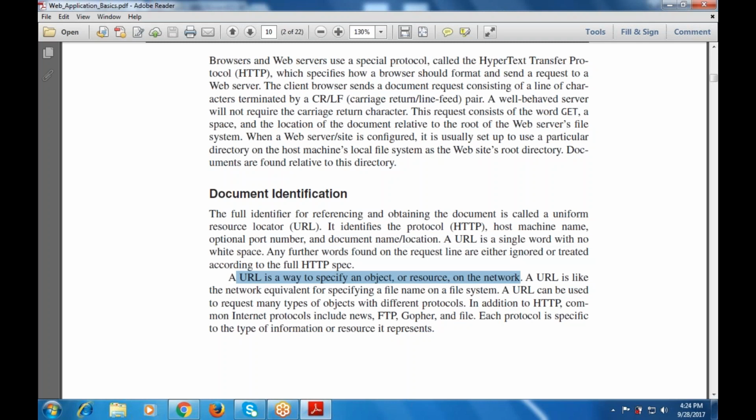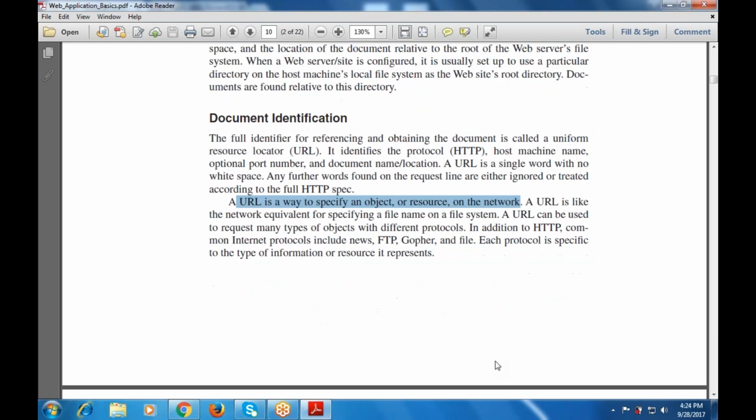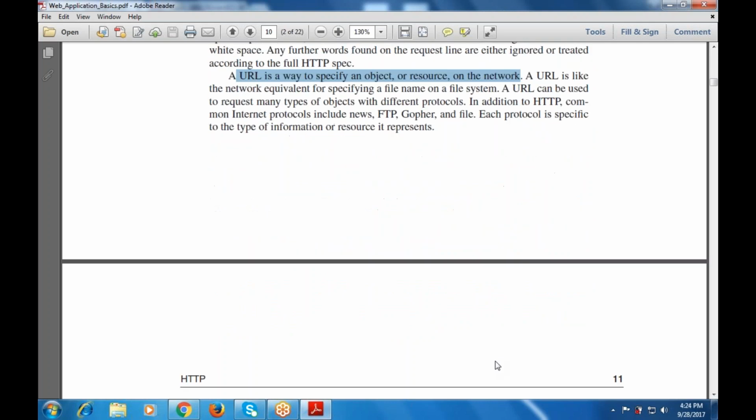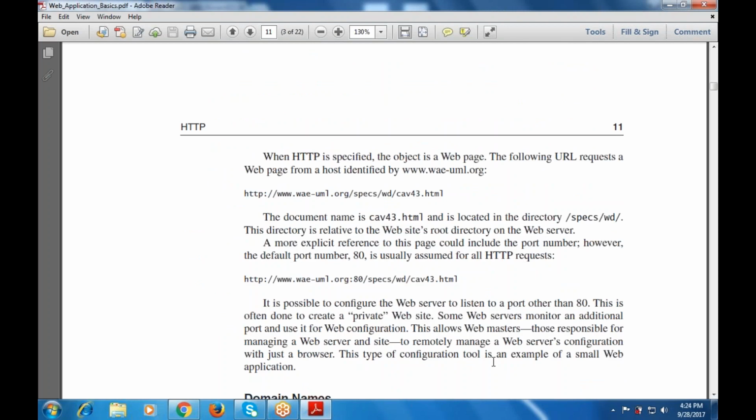For example, HTTP is a common network protocol, and internet protocols include Usenet news, FTP, Gopher, and file. Each protocol is specific to the type of information or resource it presents. And whenever HTTP is specified, the object that is specified is a web page. This also requests a web page from a host, such as www.waeuml.org. So this is the site, or the host, the website that is available over here.